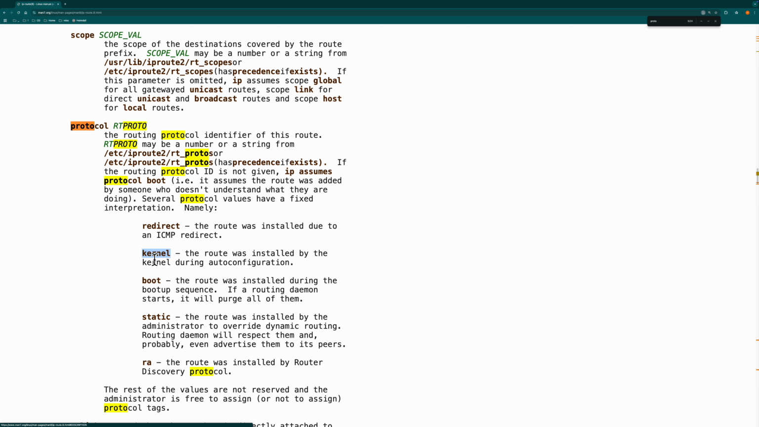If it's kernel, it means you configured the IP address and the network on the interfaces at the operating system level. If it's boot, it simply means it's the default origin, so it's not any of the other protocols. If it's static, it's very simple. It's not automatically generated, it's statically added by you or by the software.